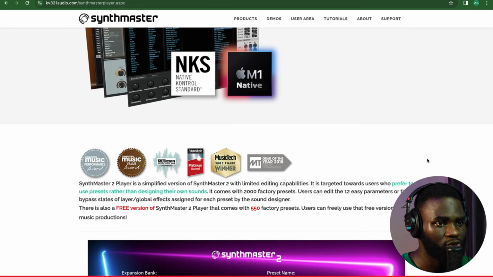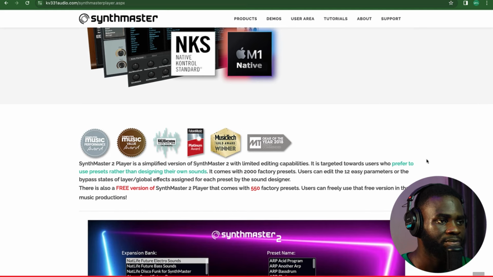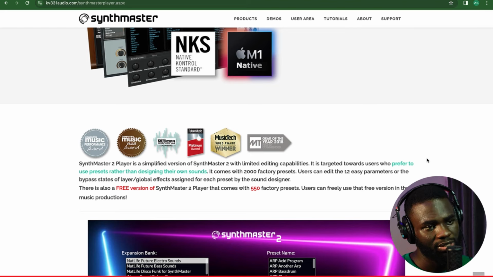Users can edit the 12 easy parameters or bypass the layer/global effect assigned for each preset by the sound designer. There is also a free version of Synthmaster 2 that comes with 550 factory presets. Users can freely use that free version in their music productions.